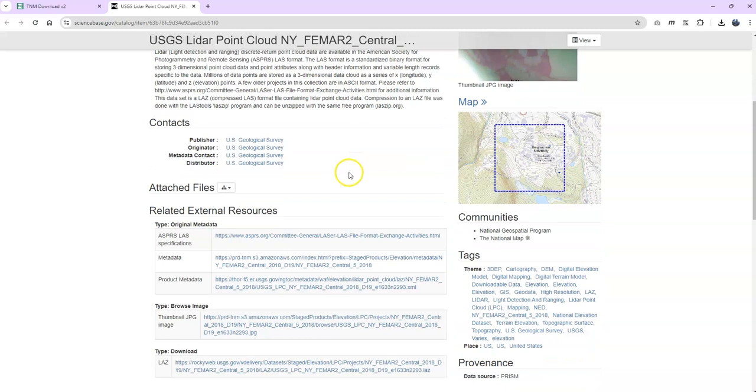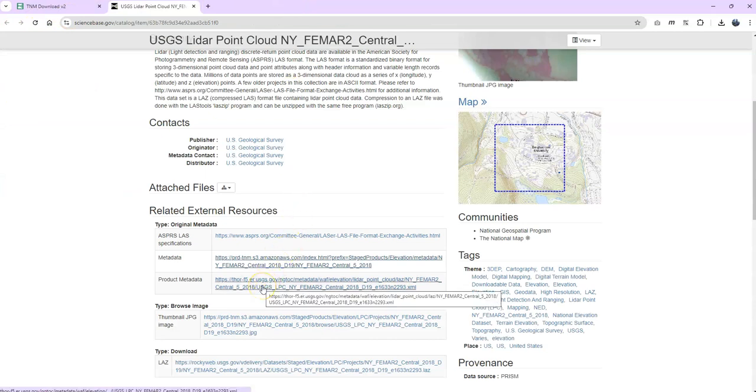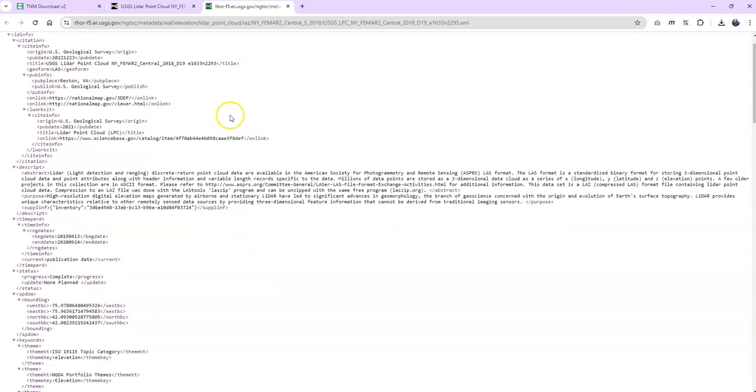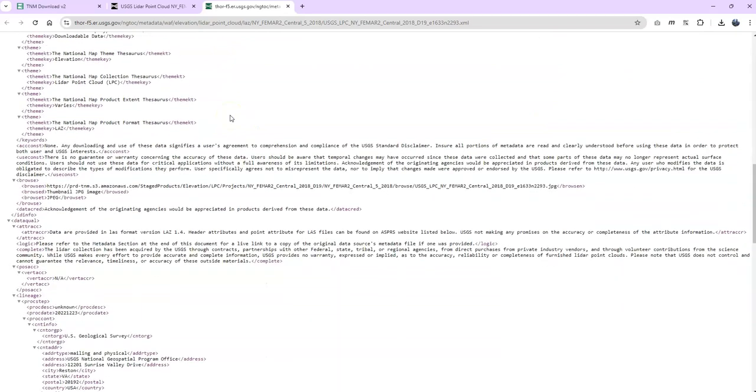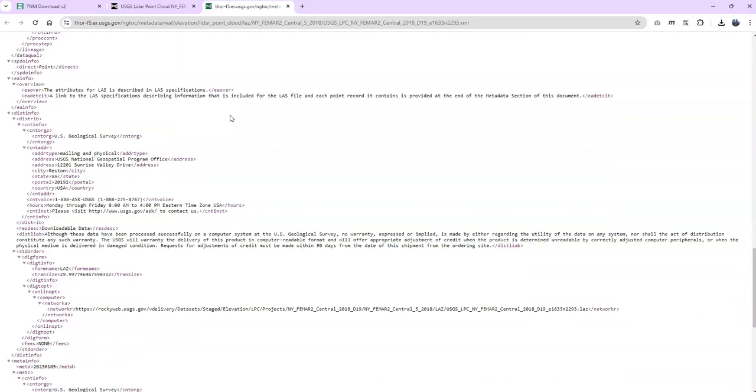And so to find the answer to that, you're going to want to dig in the metadata. This is going to be highly dependent. In this case, this is not the right metadata. This is the product metadata that we want. And as I scroll down to the bottom, you're going to see that the vertical datum is NAVD88, which is very common. The units are meters.